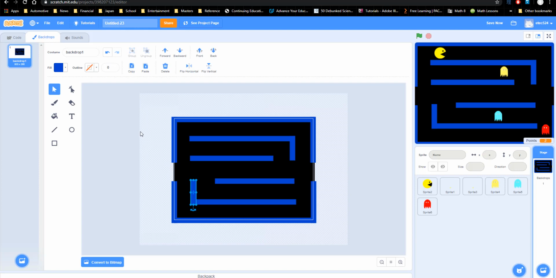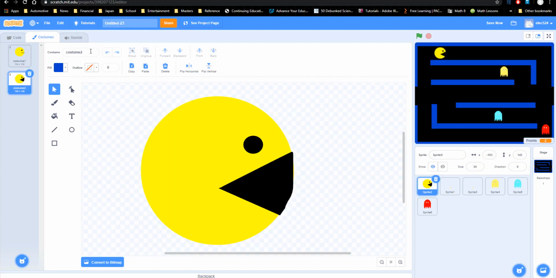Now that we've got that done, let's take a look at one of our sprites. It would be a good idea for me to rename these, okay?